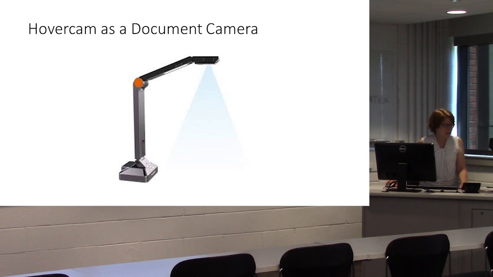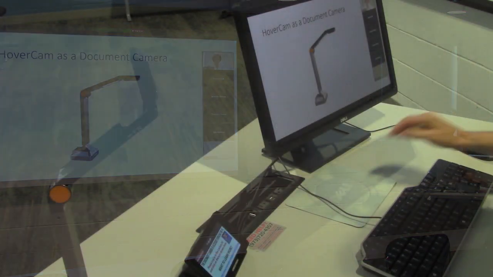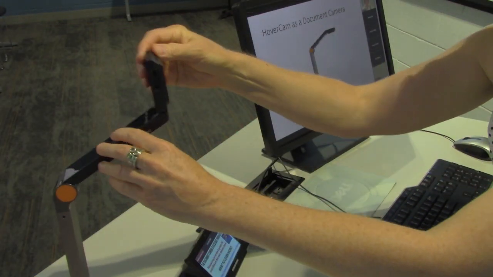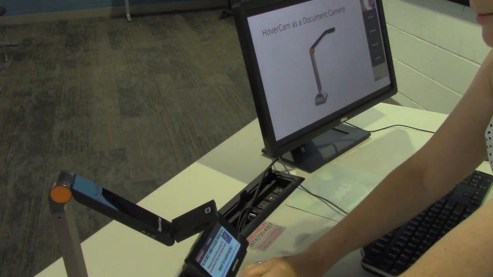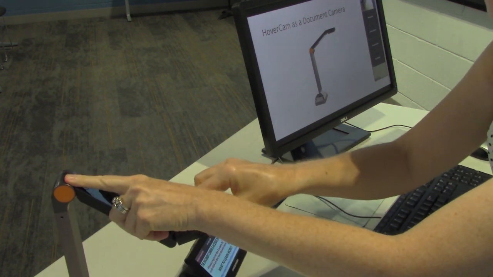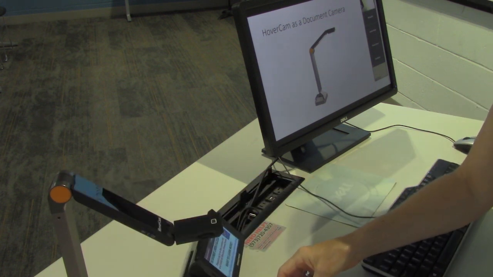The original use, as I said, for this camera is as a document camera, so I will show you that. You'll see it in my little screen. You can also have it full screen. So I adjust the camera down to point at my notebook, and I touch that 180 flip, and I try to straighten it up a little bit.